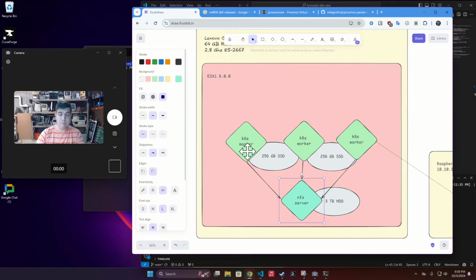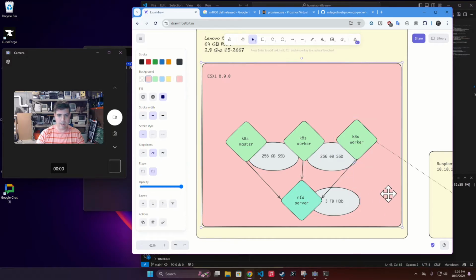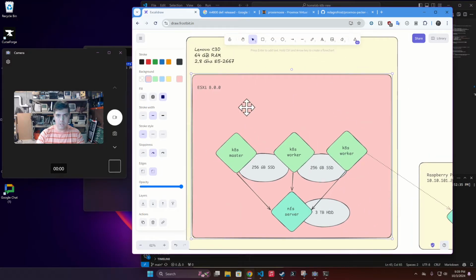So, you know, your pods need persistent storage. They need a persistent volume to save their configurations even after the pod restarts. This NFS VM is the backend storage for all of the pods that need it, and that is running on a 3 terabyte hard drive, all within the C30.